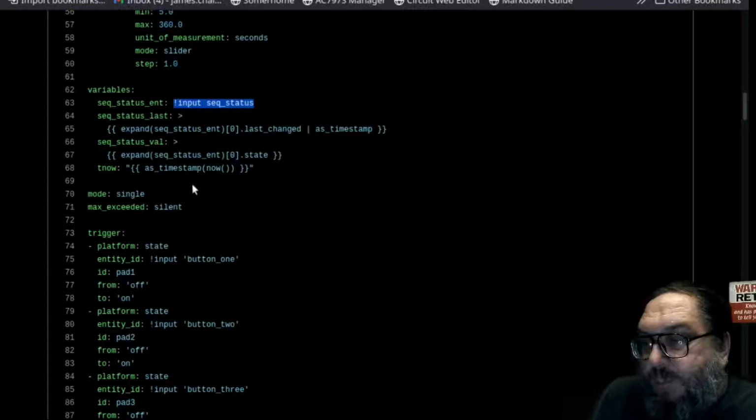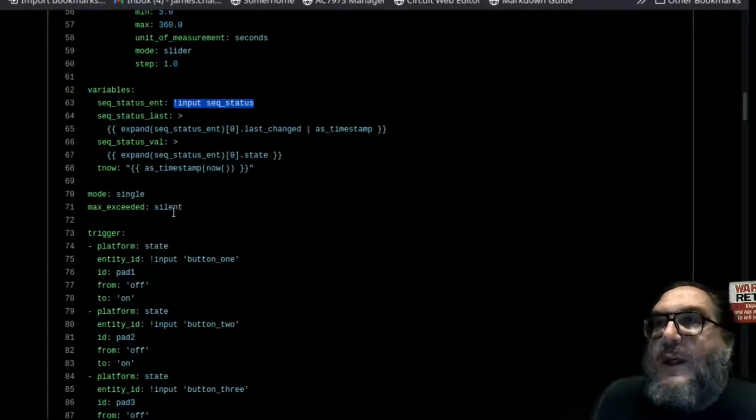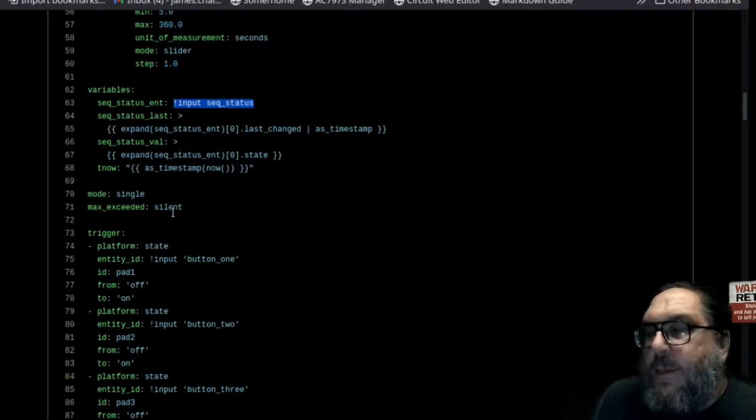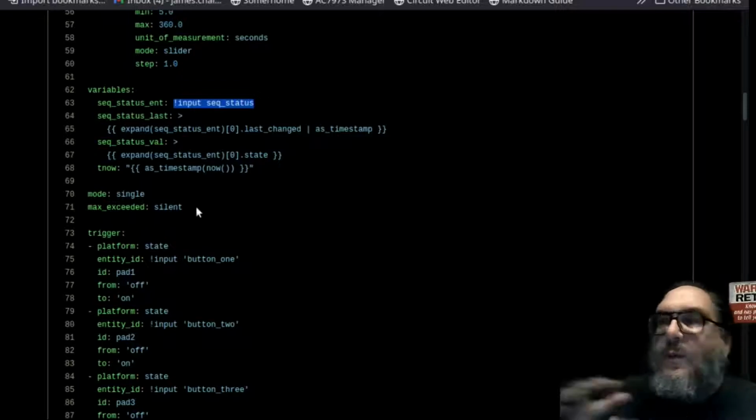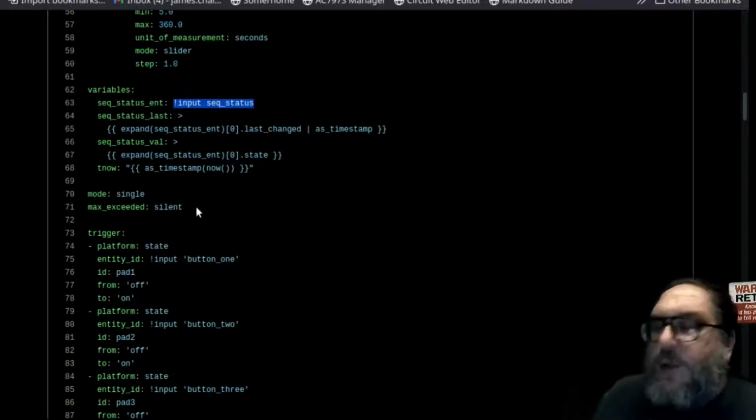All right. We're setting this to single mode silent so that only one of them is running at a time. You only can push one button at a time. If you try to push another button too soon, it won't try to weird itself out. So you only can push one at a time.